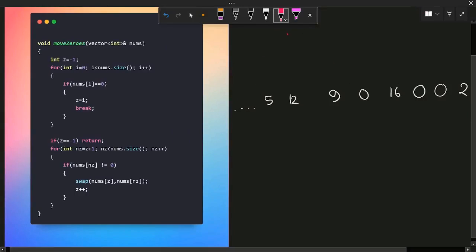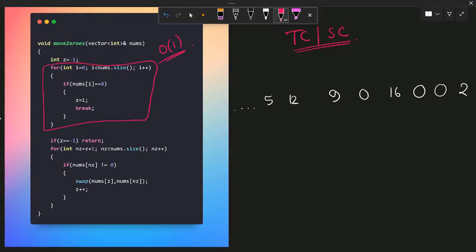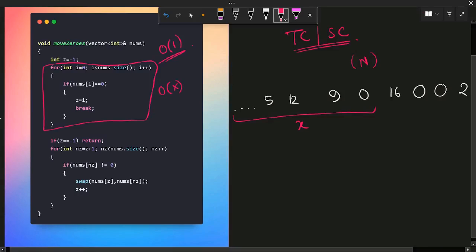Now we will analyze the time complexity and space complexity of the code. Clearly we haven't created any new array, so the space complexity will be O of 1. Now calculating the time complexity, the first loop that we are running right here is used to find the first 0 element. Let's say our array has n elements in total. Let's say there are x elements that we iterate through. So the first loop will run in order of x, right?